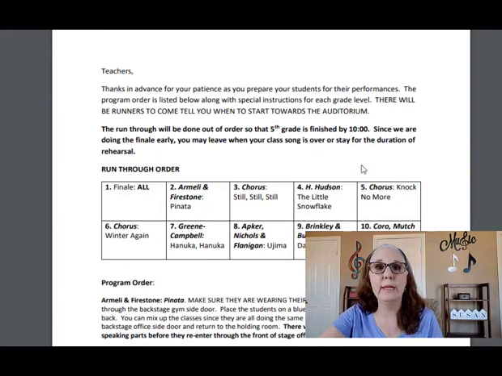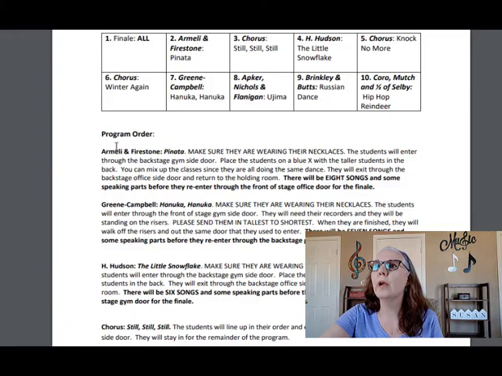However, I do hand this out during the rehearsal. So you can see that the run through will be done out of order so that fifth grade is finished by 10 o'clock because that's the end of their resource time. Since we are doing the finale early, you may leave when your class's song is over or stay for the duration of the rehearsal. And then I say the program order and what they need to do.